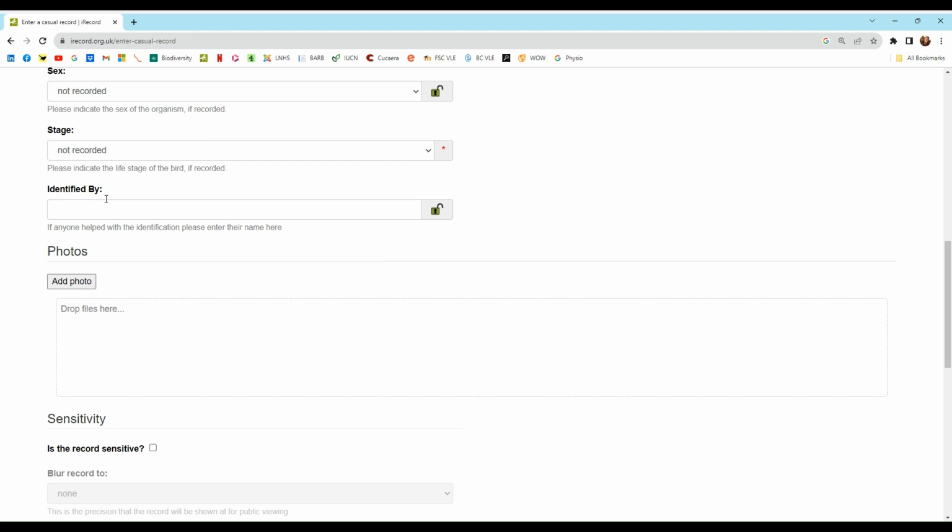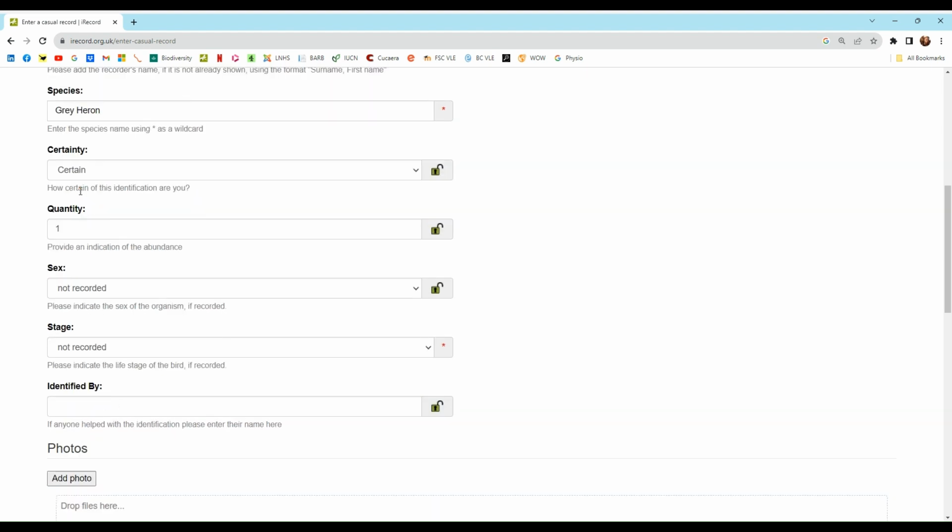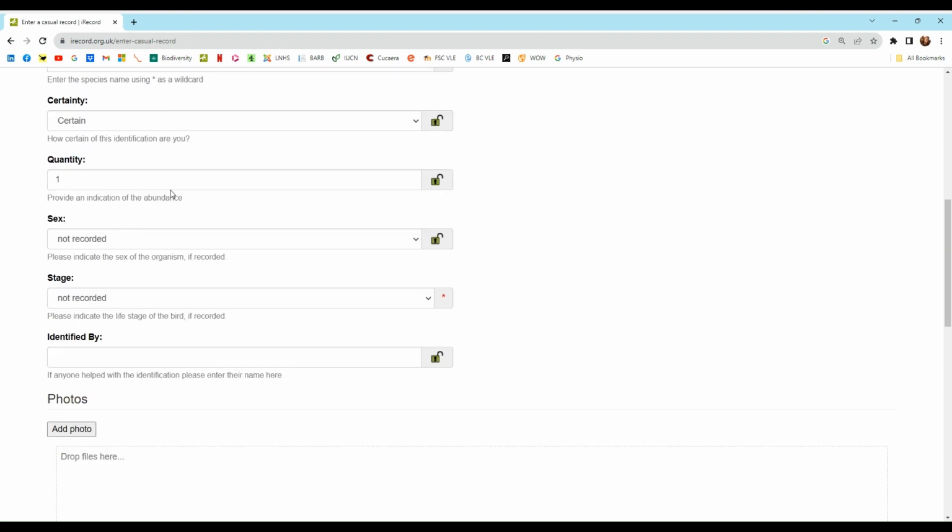Identified by. So this box is here in case the identifier is different from the recorder. So an example of that could be that somebody has collected a specimen and showed it to somebody, and that other person has identified it to species level. So that would give you two different names. In this case, I'm both recorder and identifier. So I'm just going to type my name in again. I think if I leave it blank, it puts me in automatically. But just to be sure, I'm going to type that in.